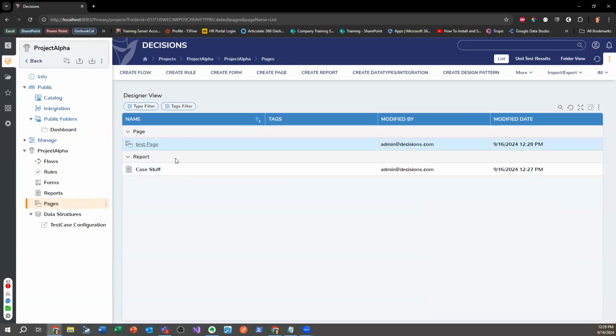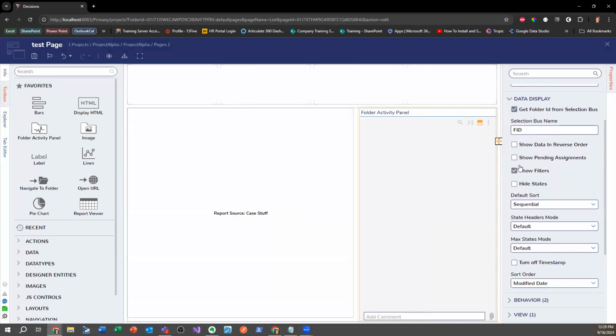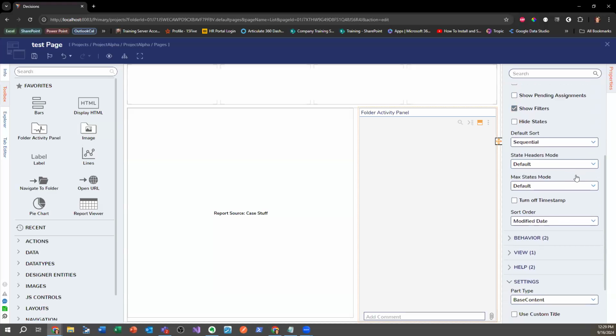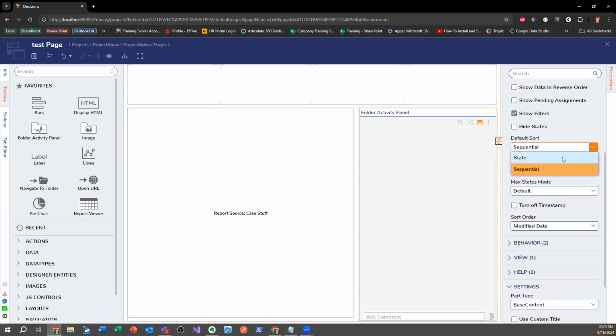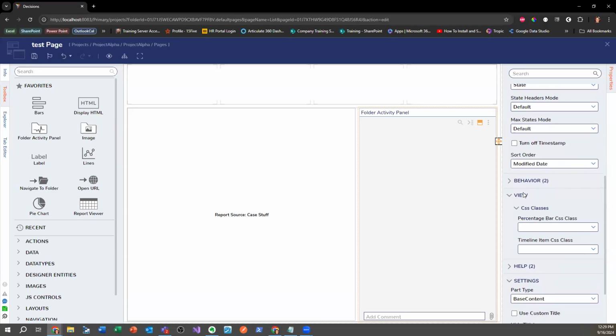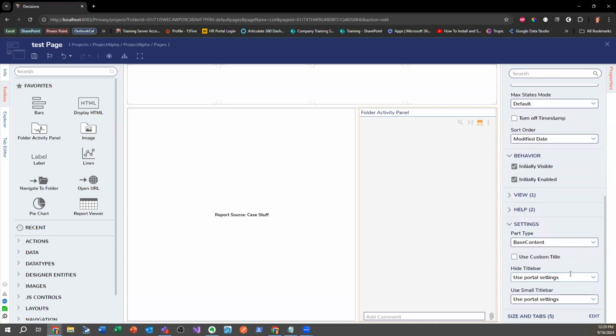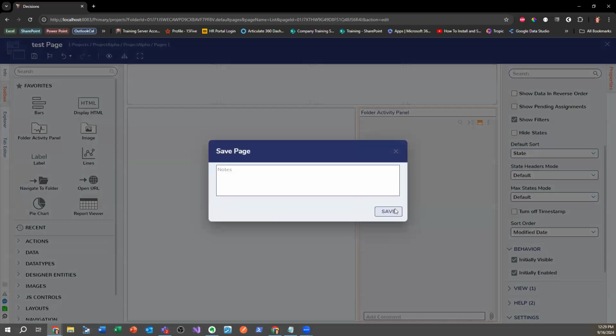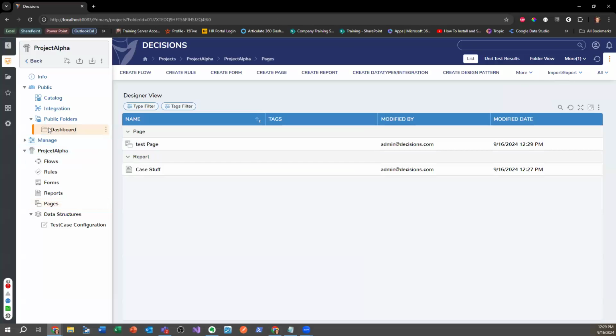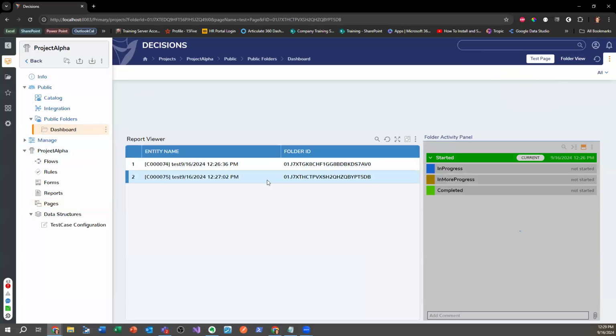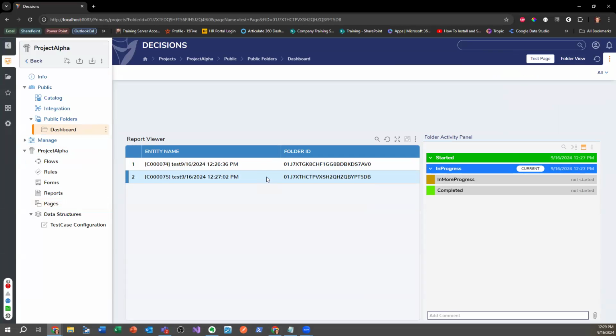I'm thinking, I wonder what the options are here. Show data versus show pending. Is there any way? Expanded, collapse. Let's just sort by state view. Behavior. I wonder if there's anything specific, because if I click on this one, it still just shows you the current.